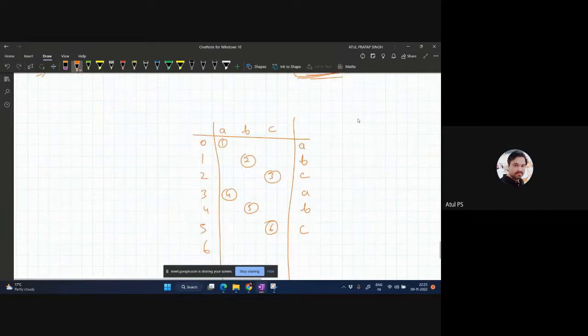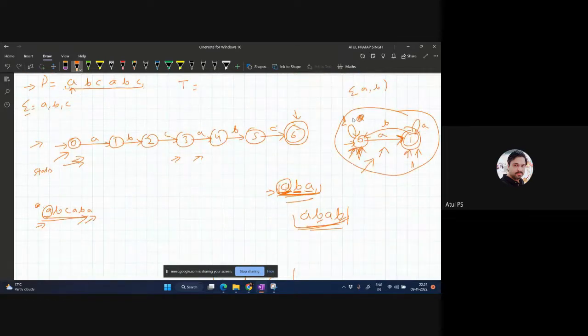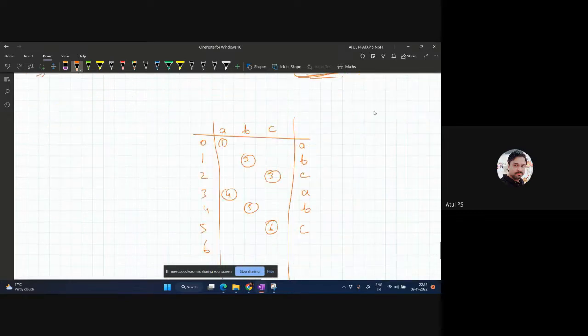So I have filled this value based on this connection. So 0 to A: when we are reading the A value from state 0, we are moving to state 1. So from the 0 state, if we are getting A as input, we are moving to the 1 state. Same thing from 1: when we are reading the B value, we are moving to state 2. That I filled.